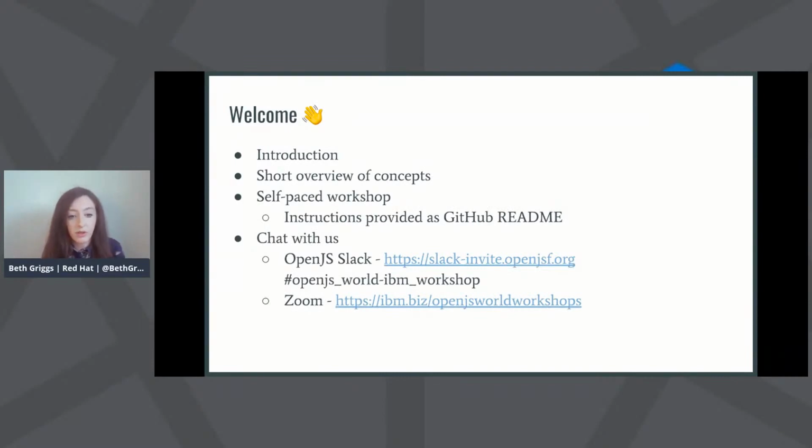So as a welcome, the structure of the lab today will be, we'll start with an introduction. We'll go through a short overview of concepts, like a 15-20 minute primer on some of these concepts that you can listen into. And then we will lead into a self-paced workshop, which touches upon the concepts we've covered. All the instructions are on GitHub, and you'll work through those. But we will also be available on Slack and Zoom as you're working through those. So if you wanted to join us there, ask any questions, if you hit any issues, you can do that.